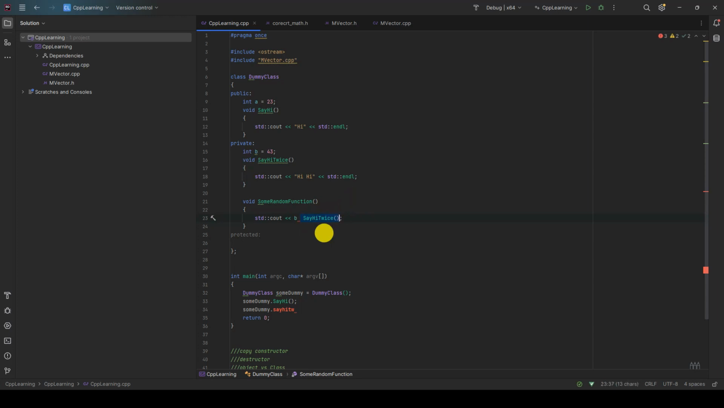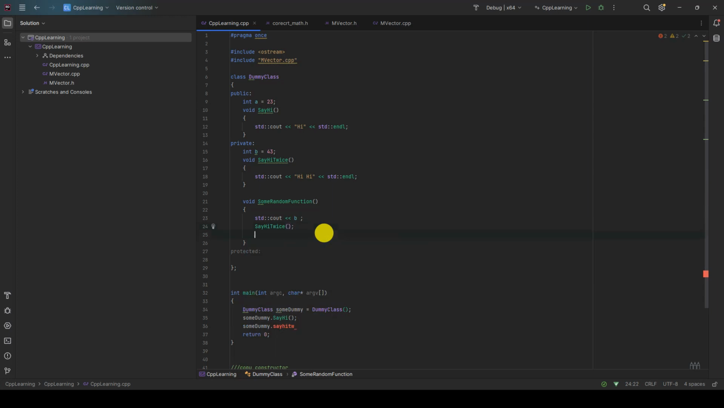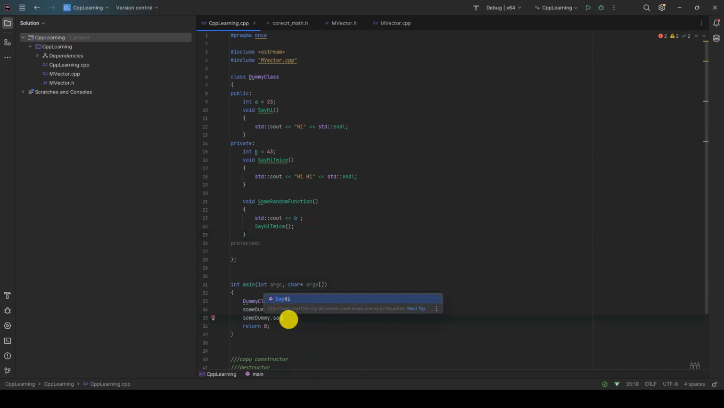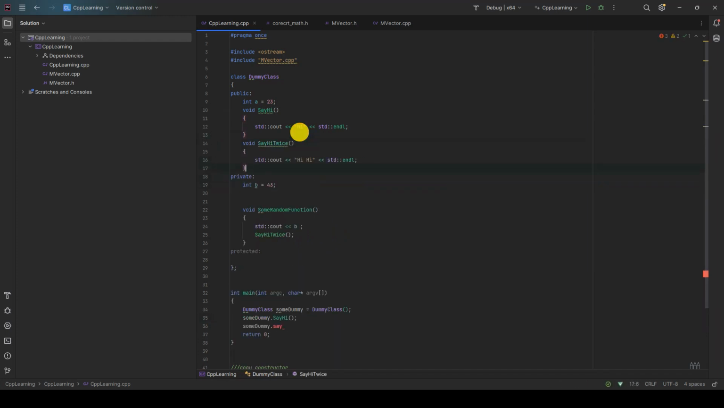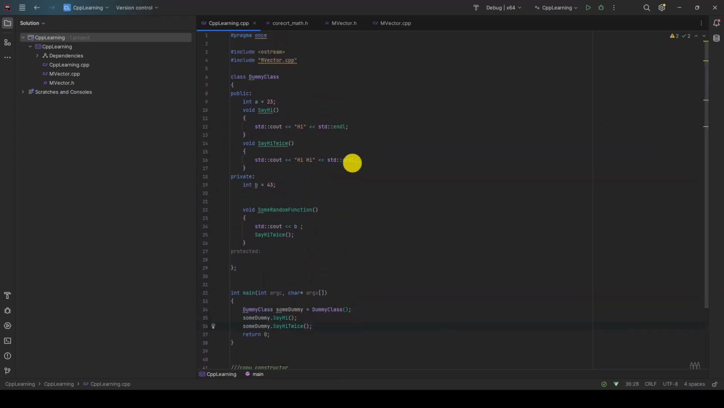So let's do one thing. Just call this function say hi twice. See, in this class section, if I try to call this function say hi or say hi twice, I can access both. But this is not the case here, right? Because it is giving me that error. But if I move this function to public, now I should be able to call this function. I think now you do have an understanding of public and private. Protected we will cover in the next class when we will read about inheritance.